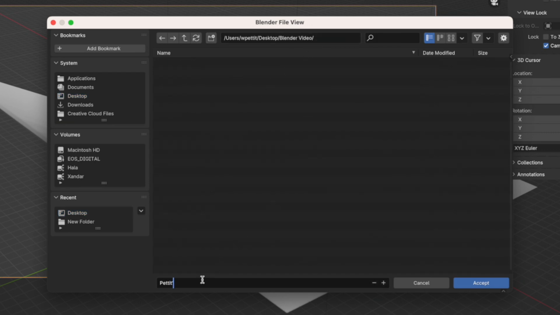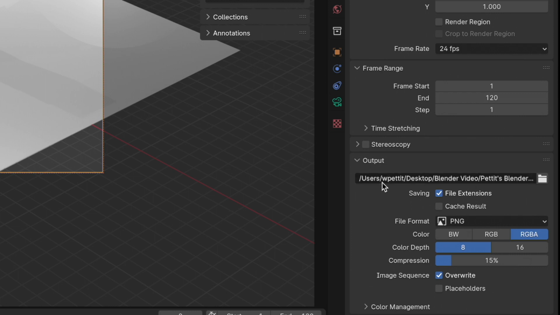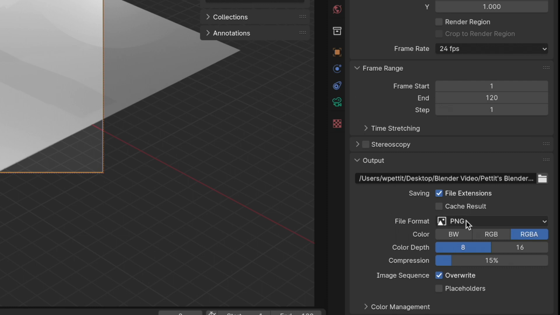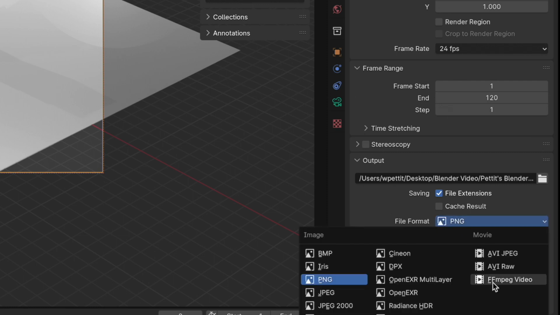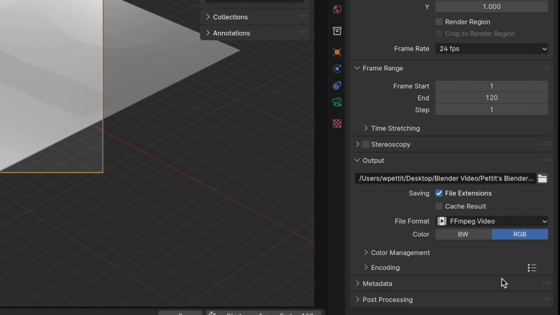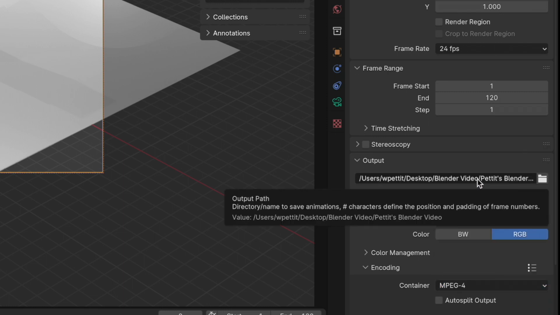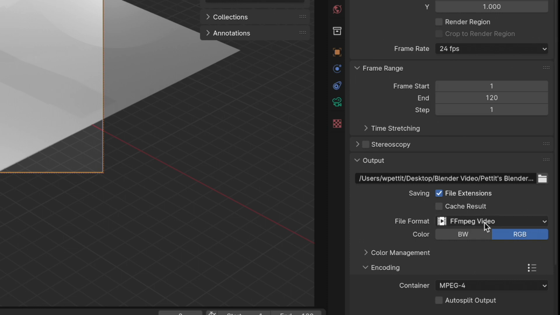Now give it a name, Petit's Blender Video, and click Accept. It should have changed this to look like it's on the desktop in a folder called Blender Video, and our file will be called Petit's Blender Video. Yours will be your name, hopefully. Under File Format, let's change it from PNG to FFmpeg. This will make it a video that can play. It's also important that we change the encoding from Matroska to MPEG-4. So your three settings here, your output folder, FFmpeg video, and the encoding should be MPEG-4.